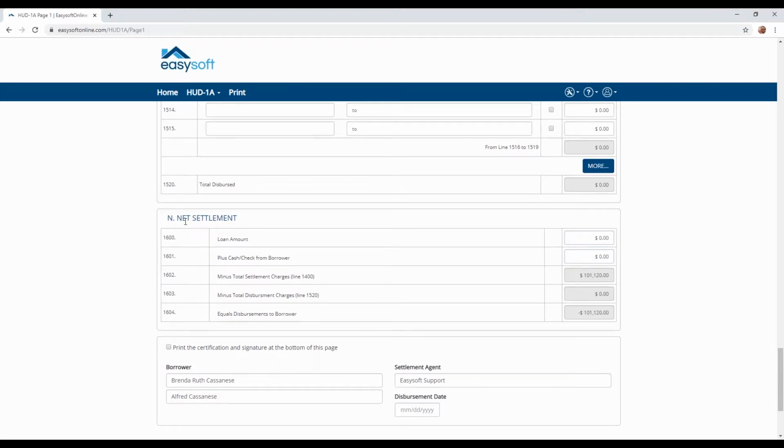And then this is our net settlement section. So you'll want to enter in your loan amount. In line 1601, if there's any cash or if you have a check from the borrower, you can enter that amount in. As I said above, line 1400, that total did get entered into line 1602. And if there's any question, it is noted where that amount is pulling from. As well as in line 1603, that's our disbursement charges. So that came from section M.